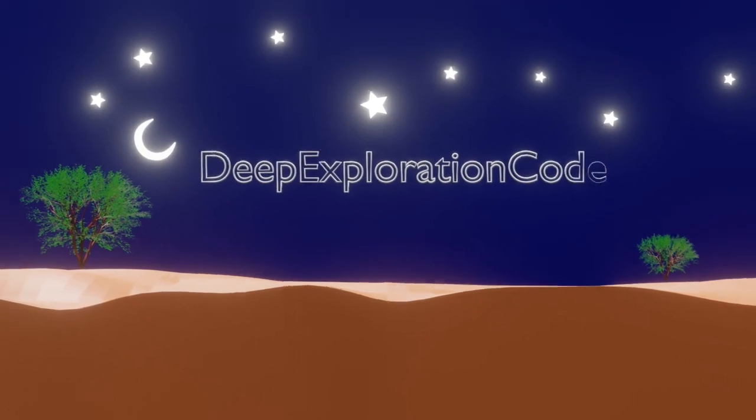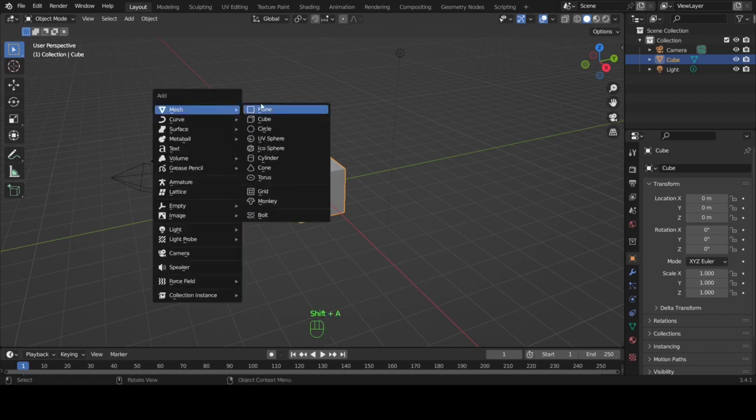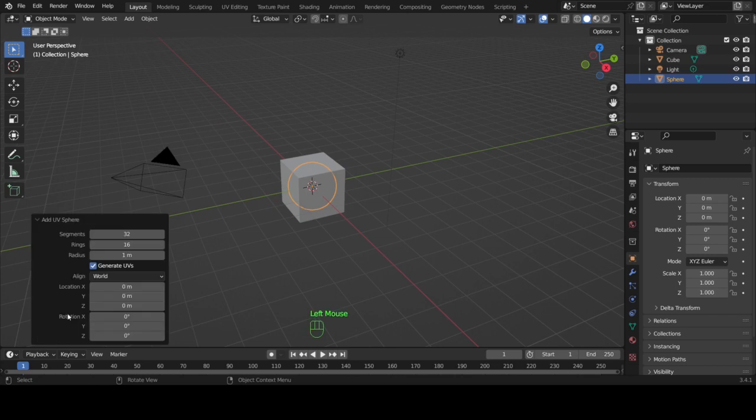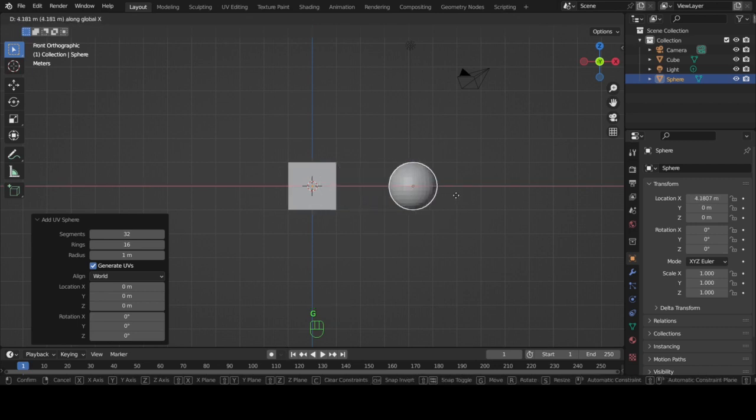In this video I will show you two useful tips. After opening Blender, I click on Shift plus A, then I go to Mesh and I click on UV Sphere. After that, without changing the parameters, I will move my UV sphere by clicking first on numpad 1, then on G and then on X to move it along the X axis.